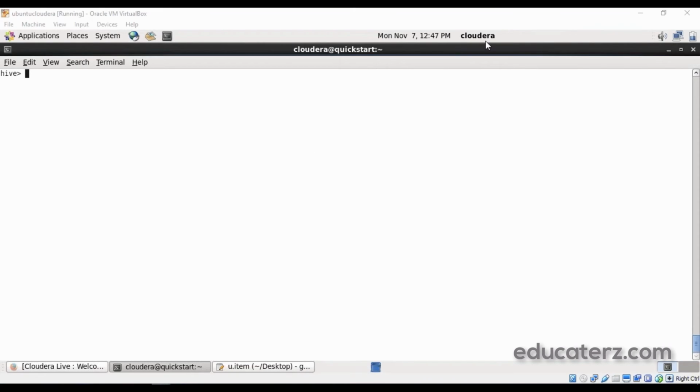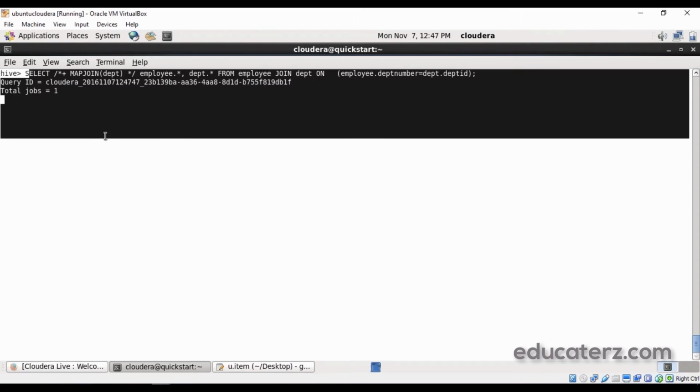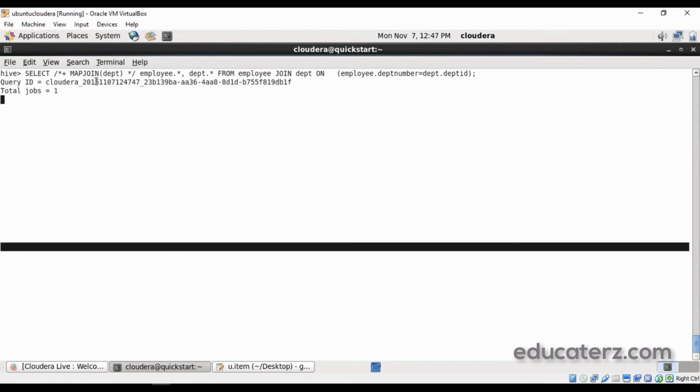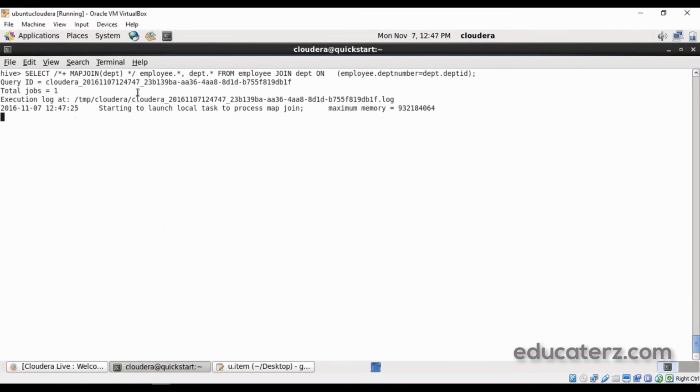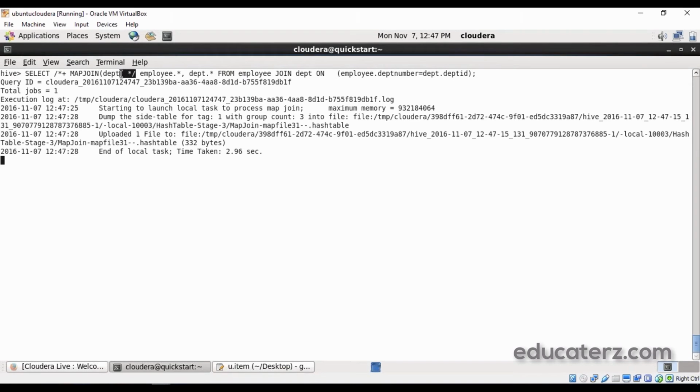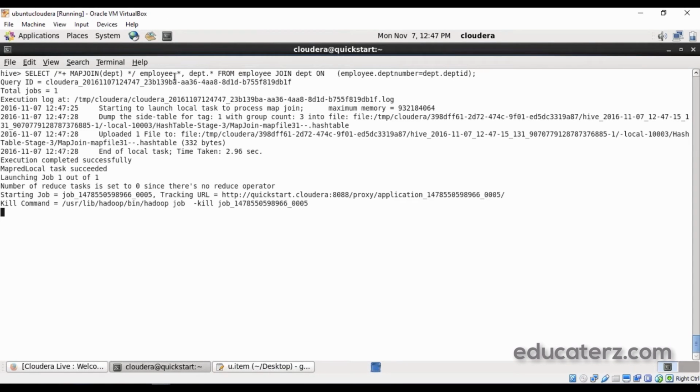So we can execute this select, and in the earlier example which we have seen, the employee and department is a smaller table. So I wanted to use the map join, and I have defined it with the help of the slash star. With the help of that, we define it over here. And we are joining these two tables, the employee table and the department table, on this specific column: employee table department number equal to the department table department ID.